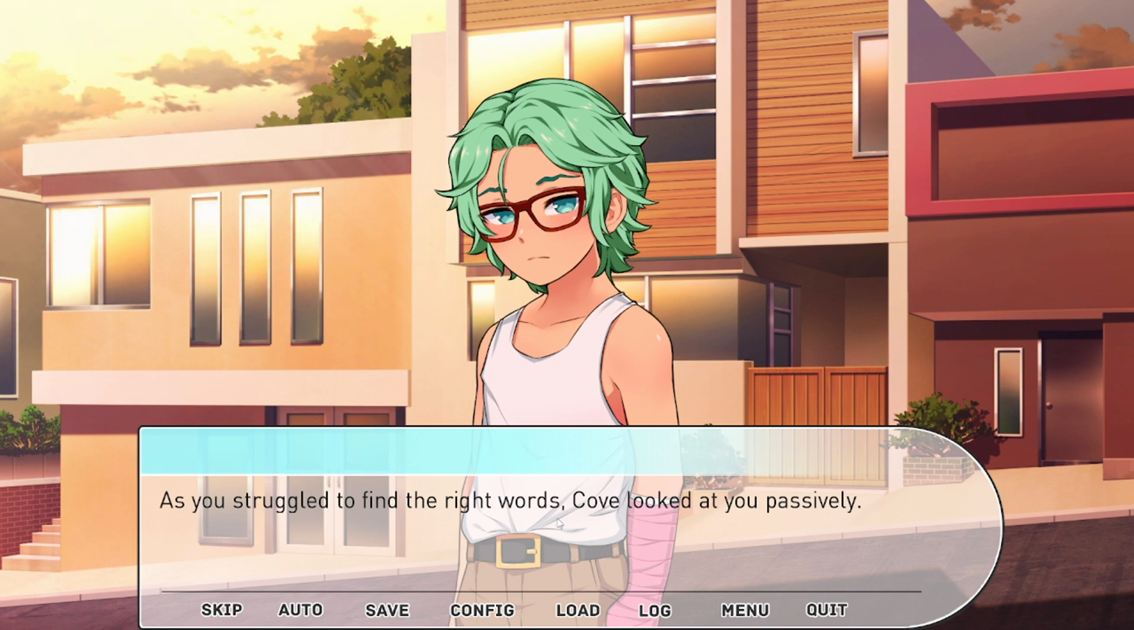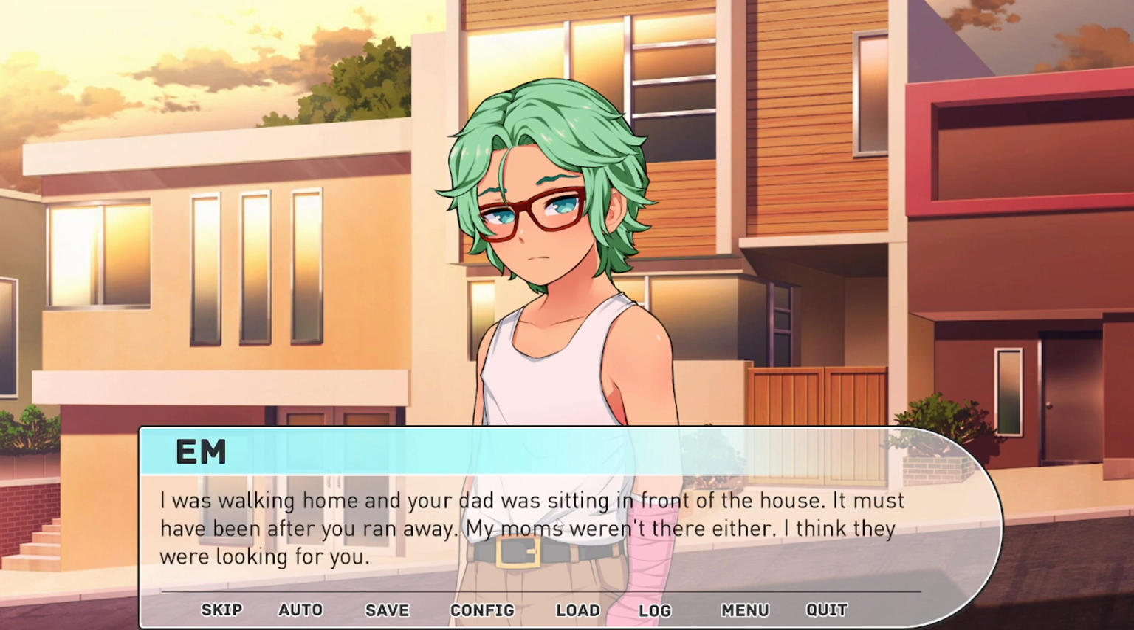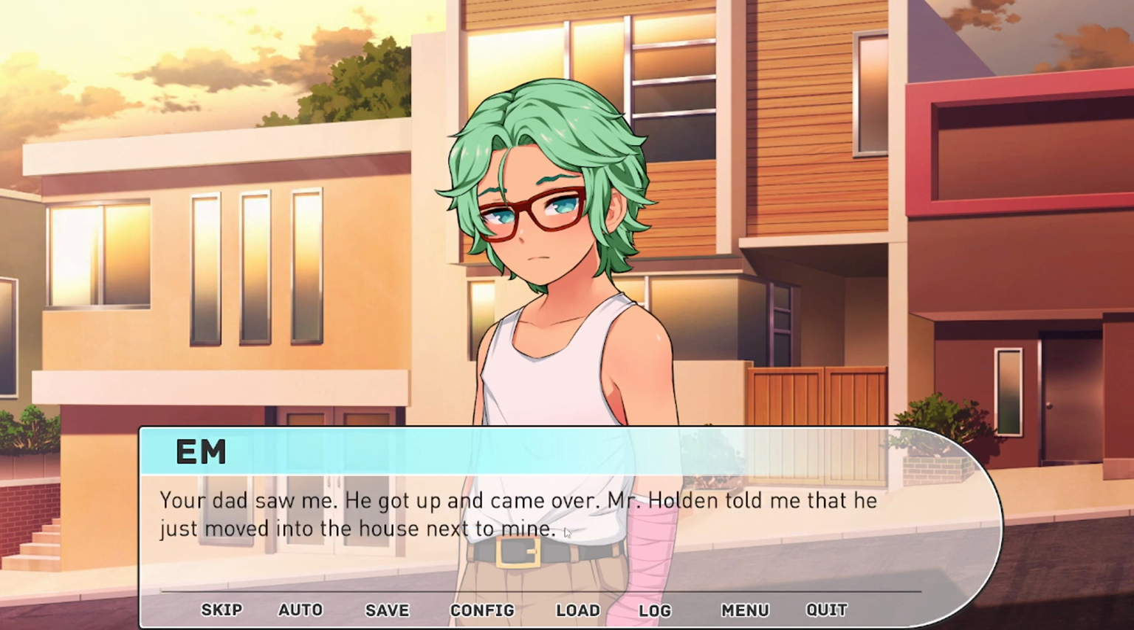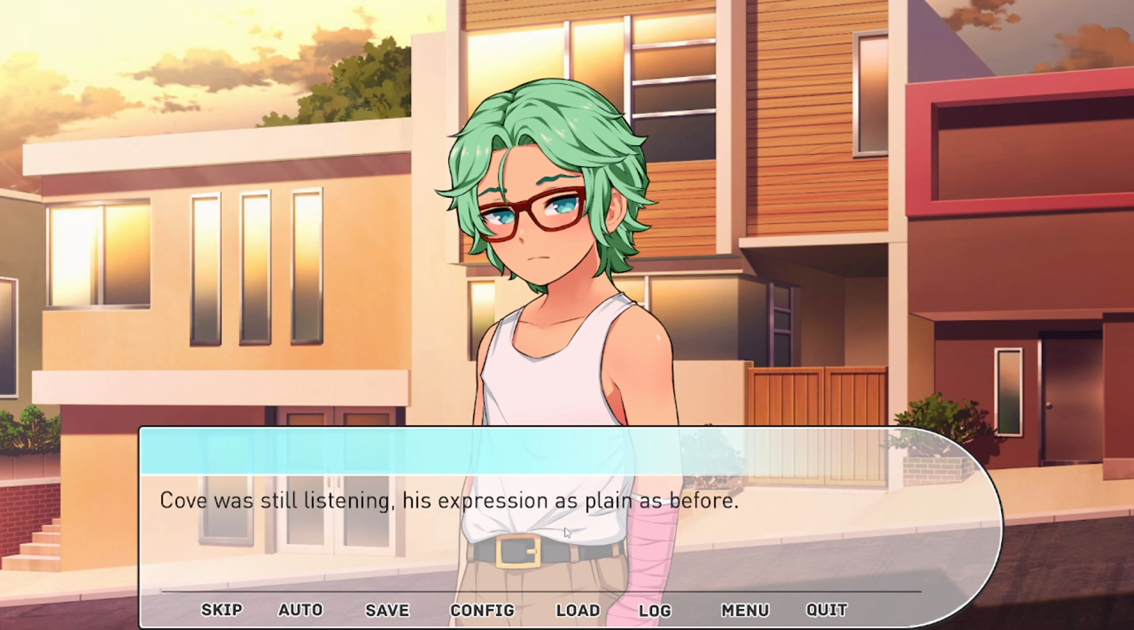As you struggled to find the right words, Cove looked at you passively. You wanted to turn away, but you kept your eyes on his as you spoke. I was walking home and your dad was sitting in the front of the house. It must have been after you ran away. My mums weren't there either. I think they were looking for you. Your dad saw me. He got up and came over. Mr. Holden told me that he just moved into the house next to mine.